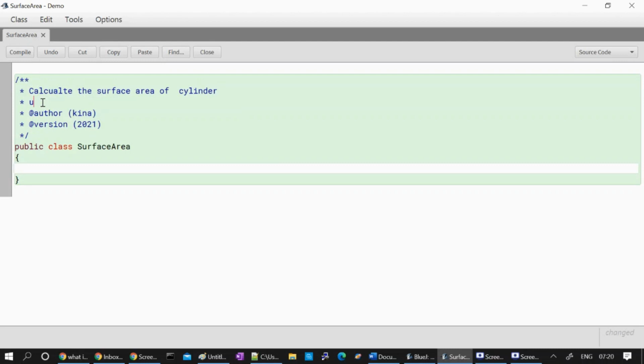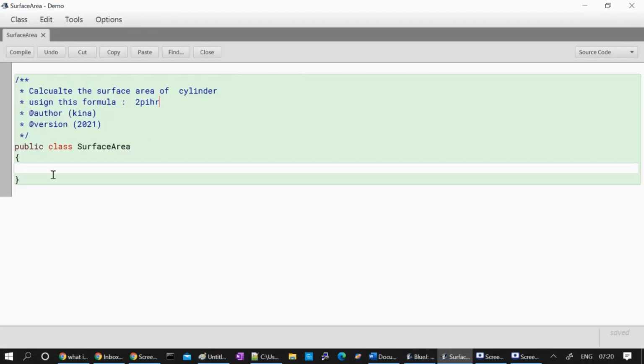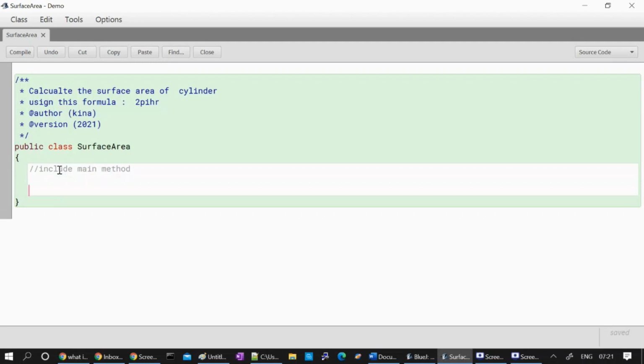Okay, saya nak masuk formula dia juga lah kat sini. Saya nak sambung sikit. Surface area of cylinder using this formula. We have 2 pi HR, if I'm not mistaken. Let's take a look at the 2 pi HR. Okay, so first thing you have to include in your code is main method. So yang ini adalah single line comment, just to make it easy for you to understand the codes. So you might gonna include that, or you can just abaikan yang itu. Alright, so your main method start like this.